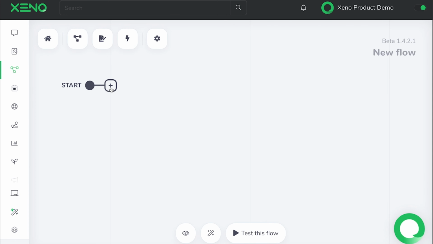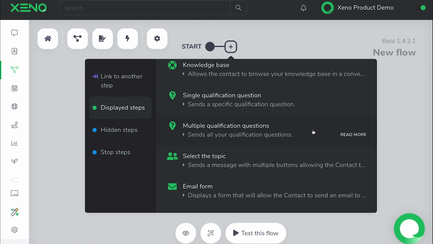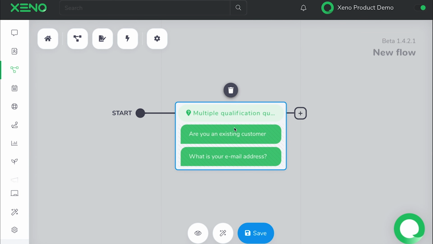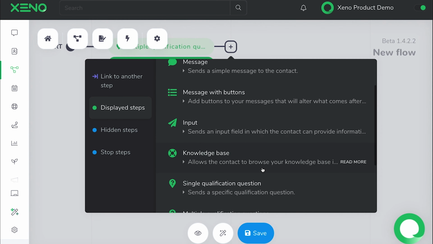Let's say that you want your Zenobot to ask contacts some qualification questions after the welcome message. What you need to do is to click on the displayed steps. Choose multiple qualification questions, and then it will automatically show all the qualification questions that you've already set up beforehand in Zeno. Also, please note that if you make a mistake, you always have the option to edit or to delete a step. After your contact answered the qualification questions, you can then ask them to select the topic that they want to chat about.